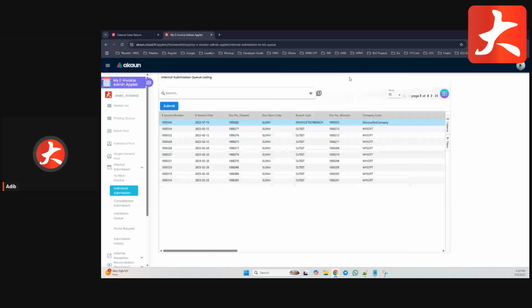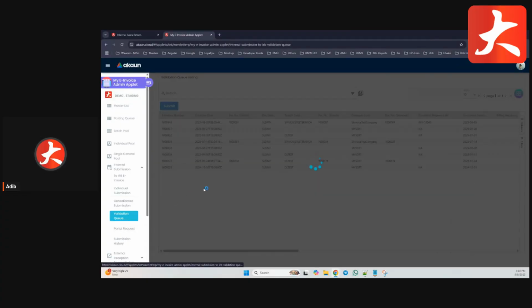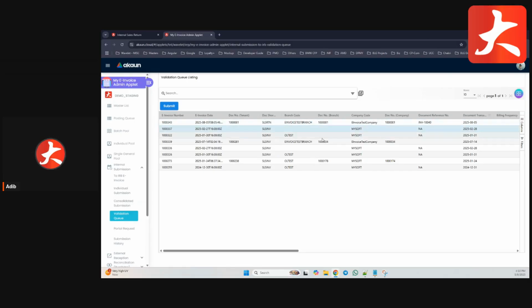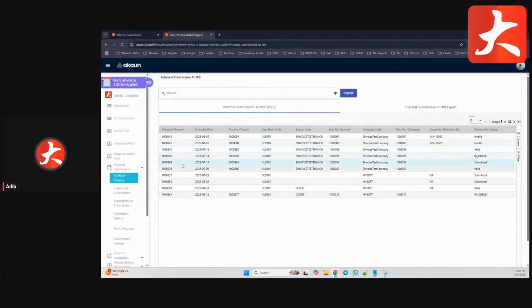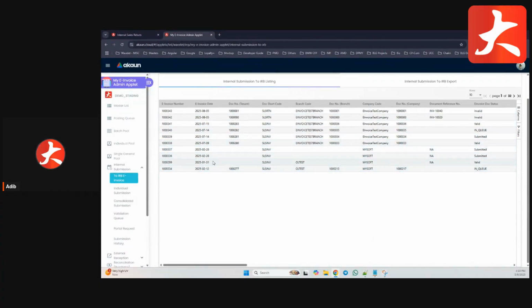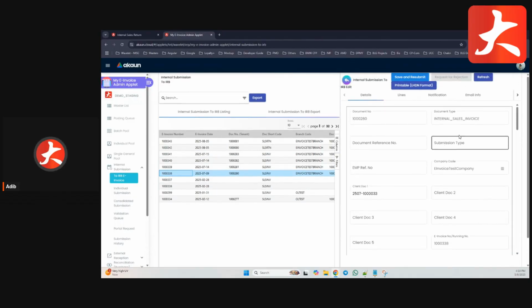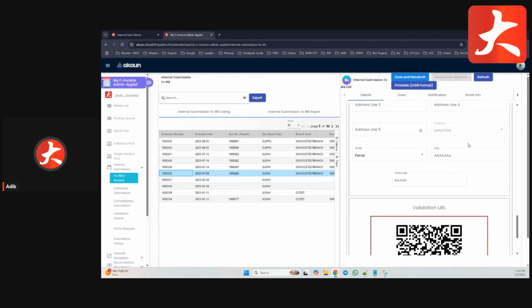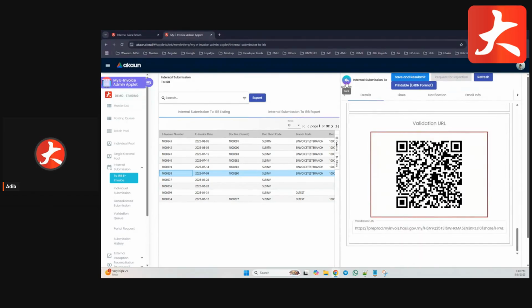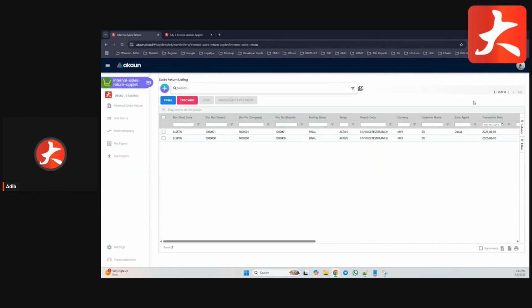Once I have done that, it went to the validation queue for the final validation. From here, it will also be validated automatically, but the user has the chance to validate manually also, to process it instantly, which I have done just now. Now if I go there, I can see all of my submissions over here. Once my submission is valid, the QR code, the validation URL, and everything will be generated. So that's basically it about the sales return applet e-invoice part.